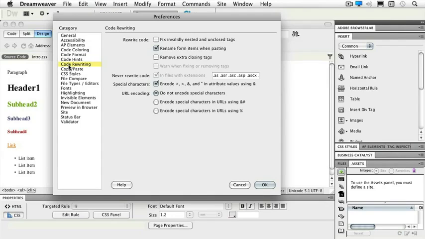Code rewriting. Now, I find this to be a category that is helpful to actually choose a couple of these that aren't checked by default. So when rewriting code, do I want it to fix invalidly nested and unclosed tags? Absolutely. Do I want it to rename form items when pasting? Sure. And also remove extra closing tags.